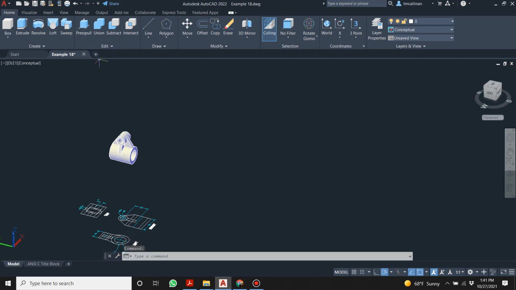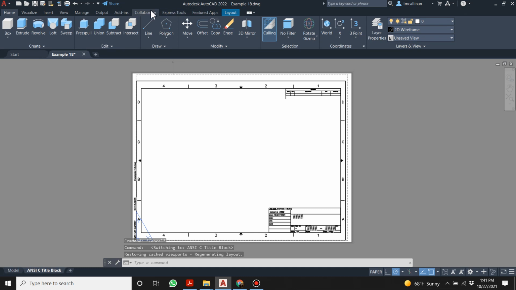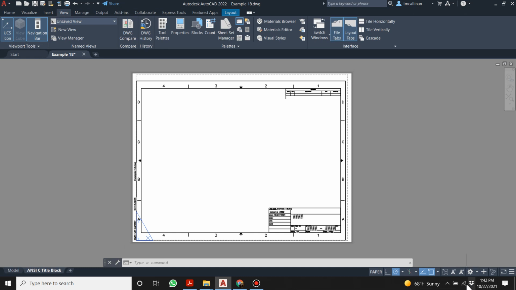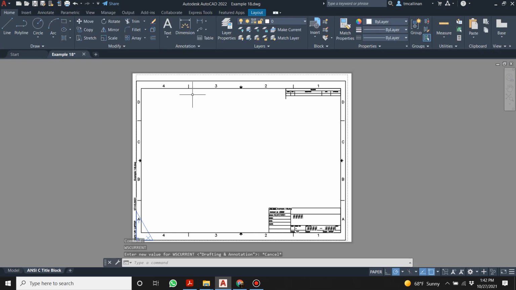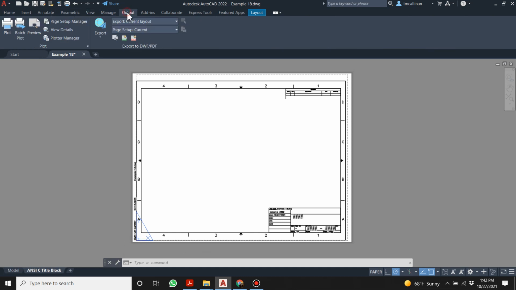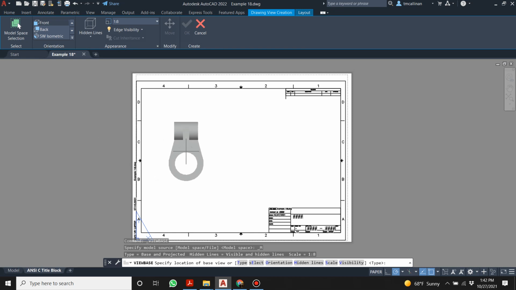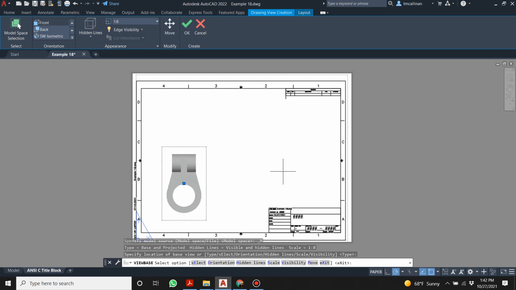I'm going to save this. I'm going to go to the title block. I'm going to go to output. No. View. No. I'm going to go to drafting and annotation. And I'm going to go to output. No. Layout. I'm not going to create a viewport. I'm going to create a view. And I'm going to click on base. And it's going to be from model space. And it's going to find the object that's a three-dimensional object, which is this bad boy. And I'm going to place it right there.